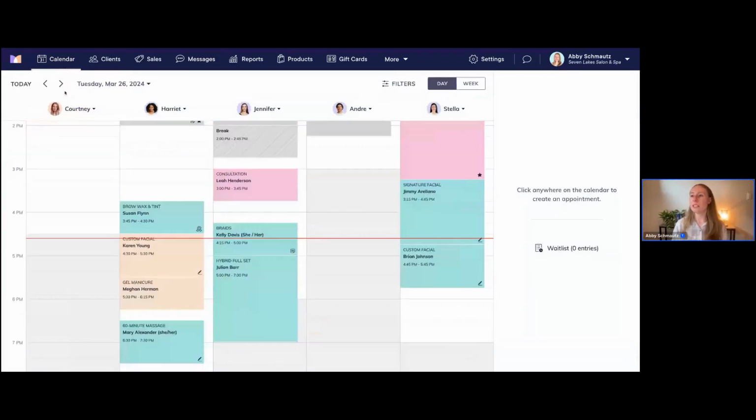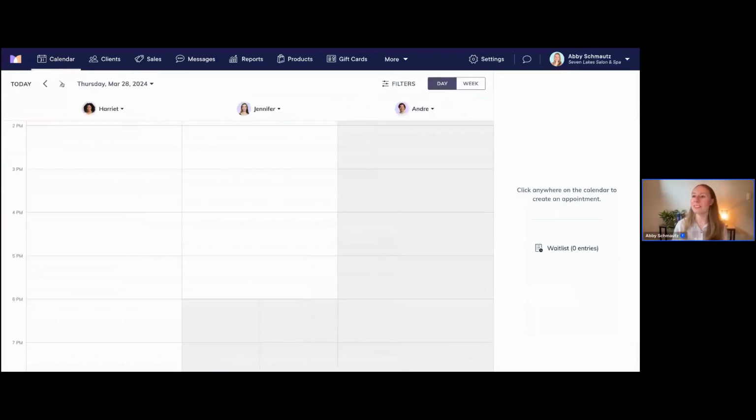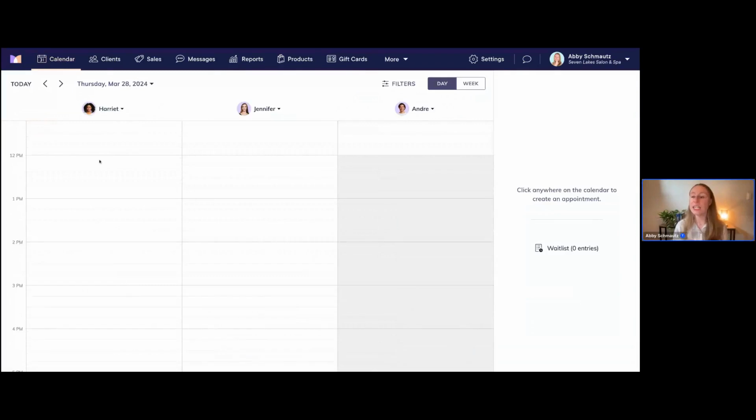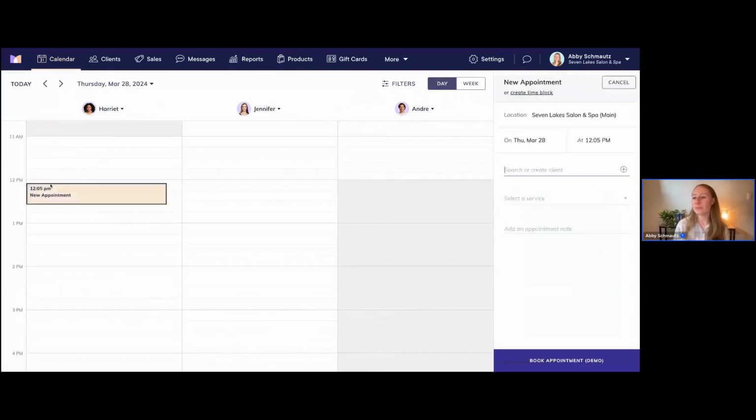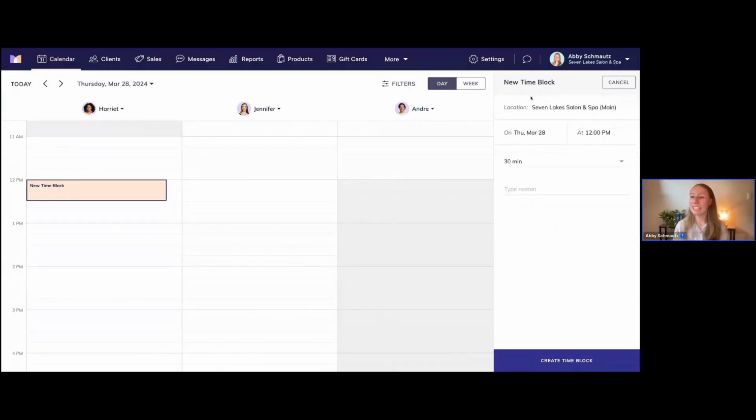Let's pick Harriet here. Let's say that you wanted to give Harriet a built-in lunch break every Thursday. I can go here, and I'm going to click on the calendar where I want to add that time block. Then let's click create time block. You can set the duration, and you can even put the reason if you want to.